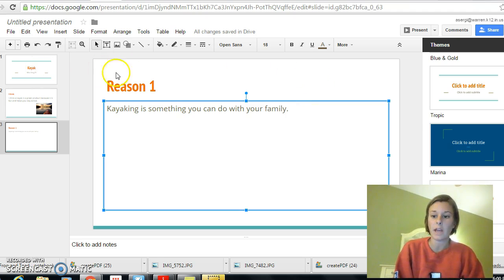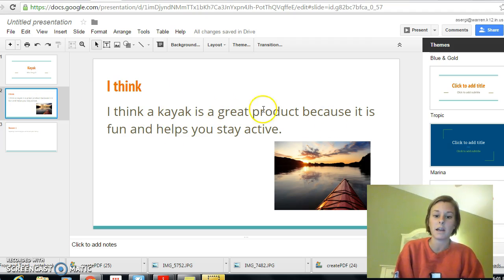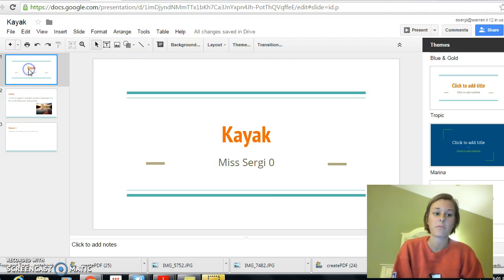So we reviewed how to pick a theme. We learned how to add a slide. We learned how to change the font size on your text. We learned how to add a picture and change the size of the picture. And when you're done up here, you probably want a title for it. So I'm going to title mine Kayak. And it will save automatically for you, so you don't need to worry about saving it.